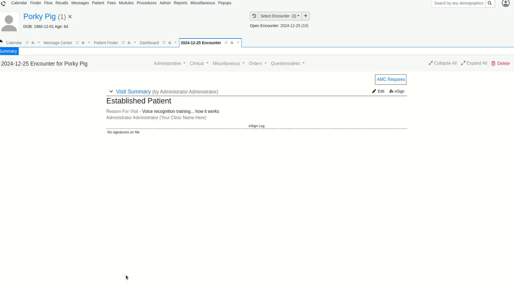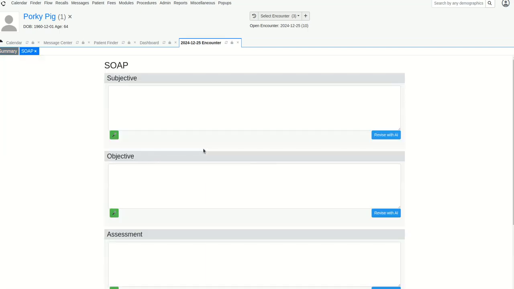And I'm going to go ahead and save that. And from there, I'm going to go ahead and open up the SOAP note. It's only working on the SOAP note right now. However, we planned on extending this further into the system. But this is just training on how this feature functions.